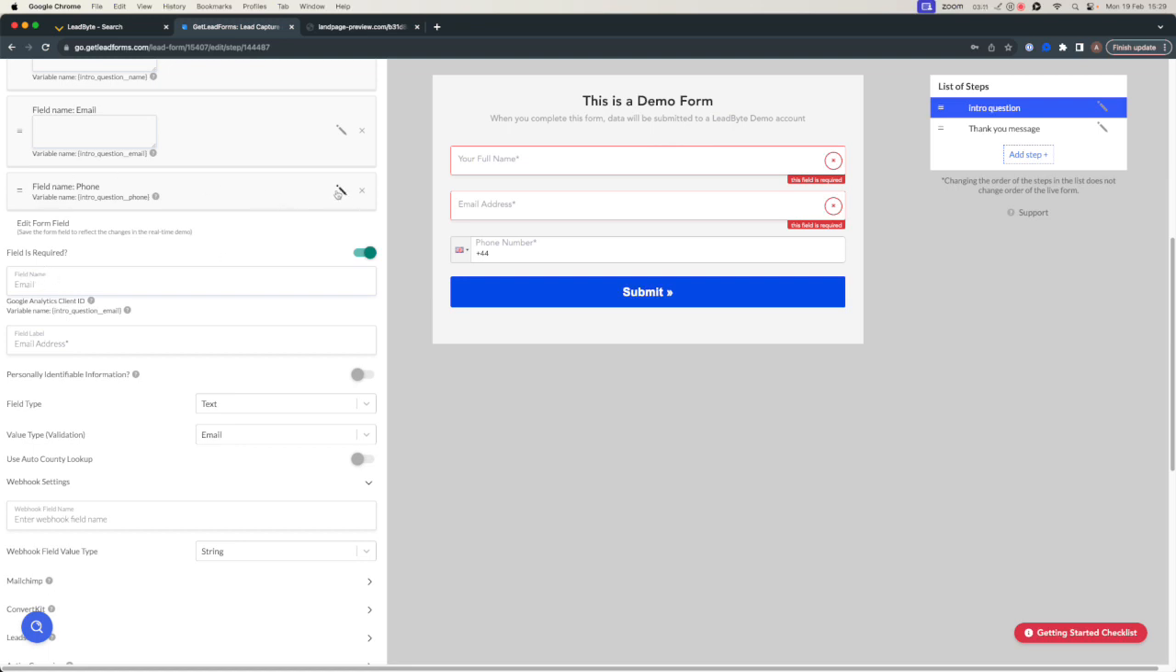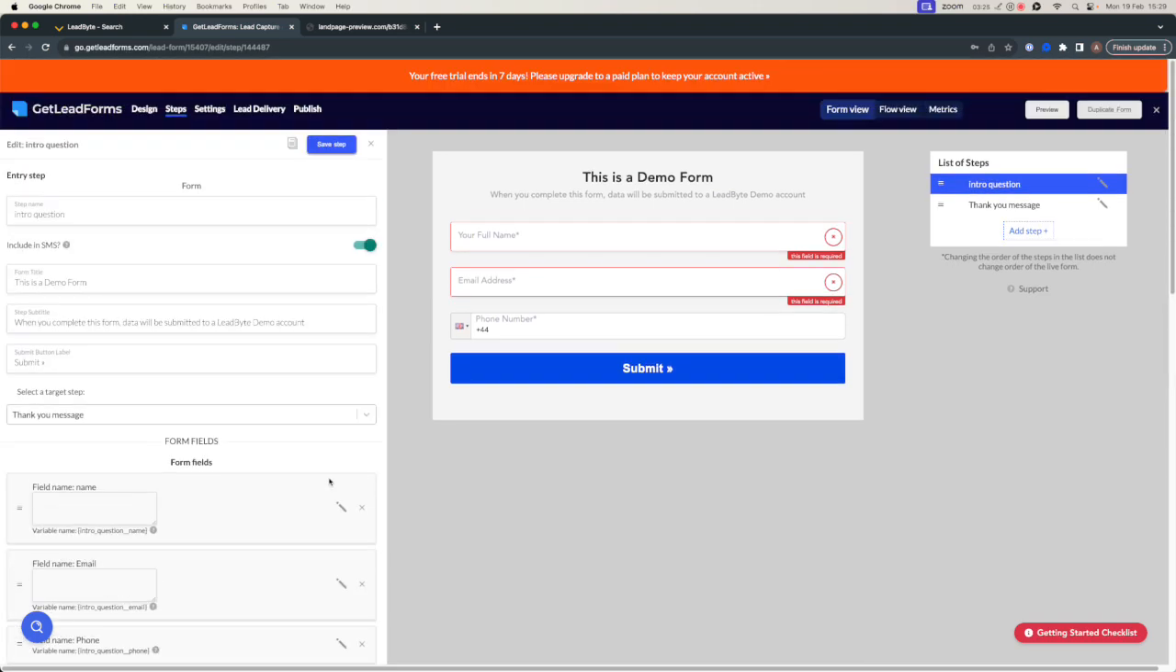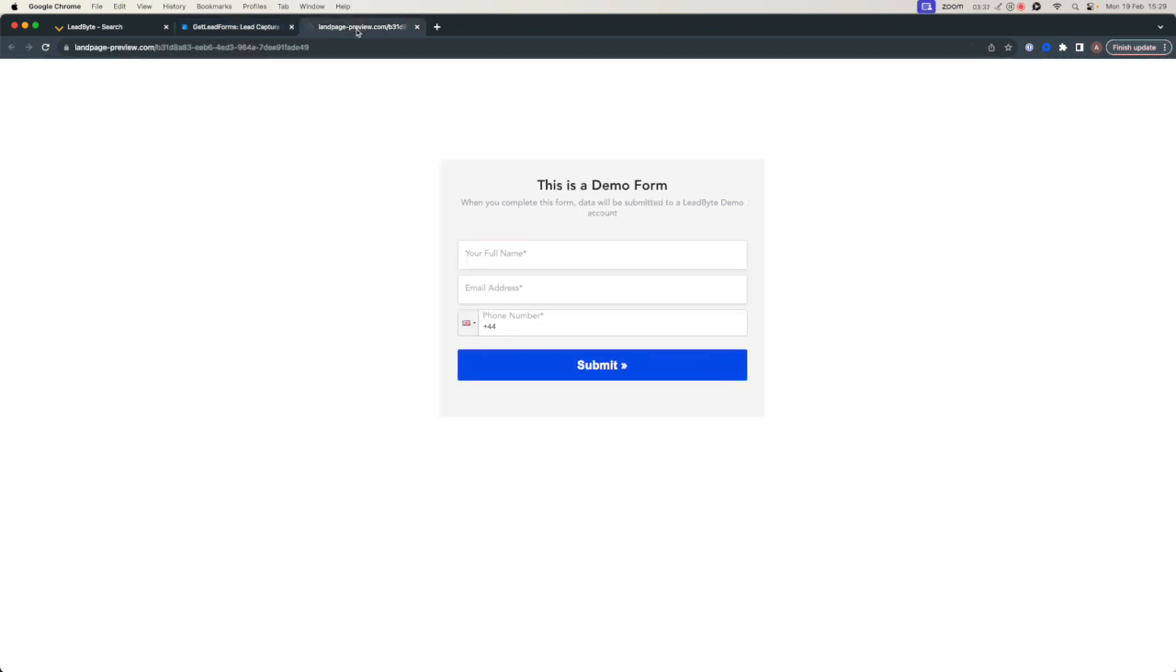And then the same with phone. Now you may be familiar that we have the field names phone 1, 2, and 3, and we want to submit this data into phone 1. So we type in phone 1 there, and again, it's a string. You can save the step, and once you publish your form, you'll be able to test this. So I'm just going to take you through this now.